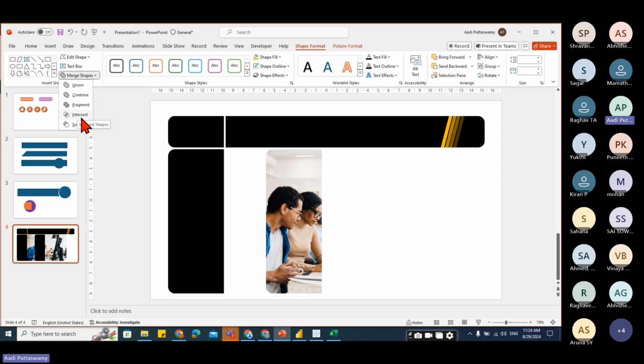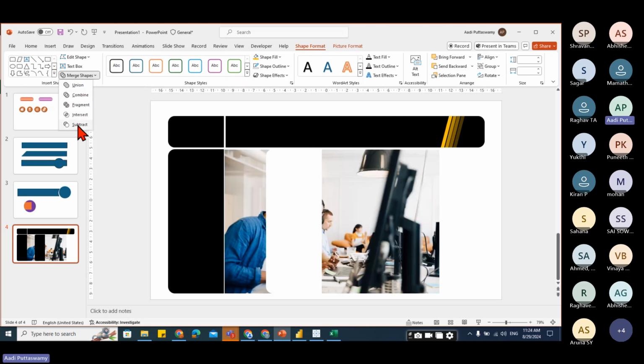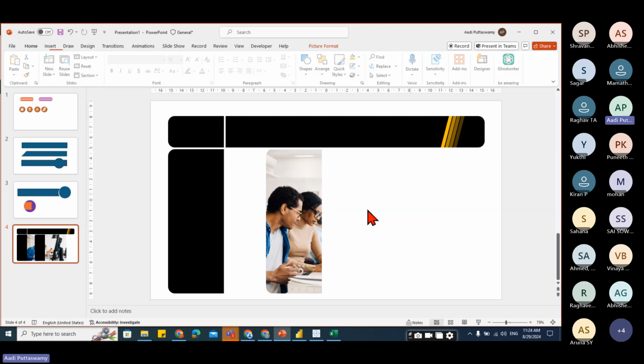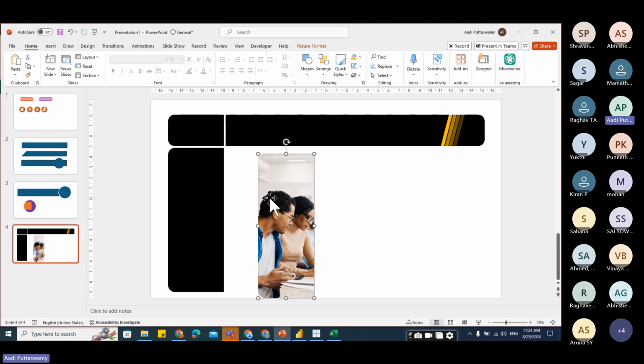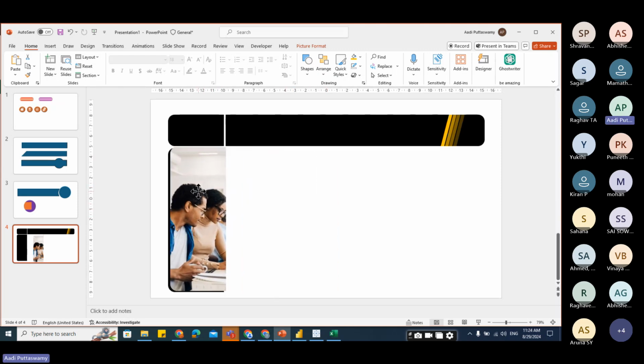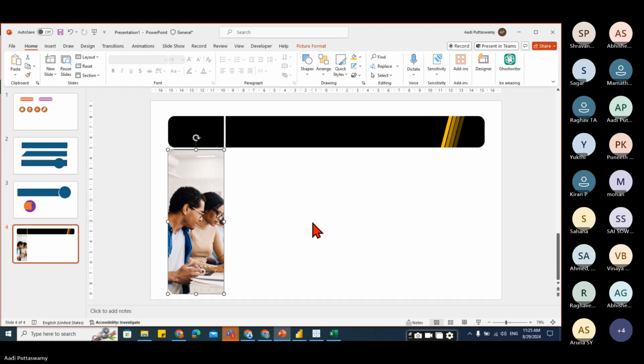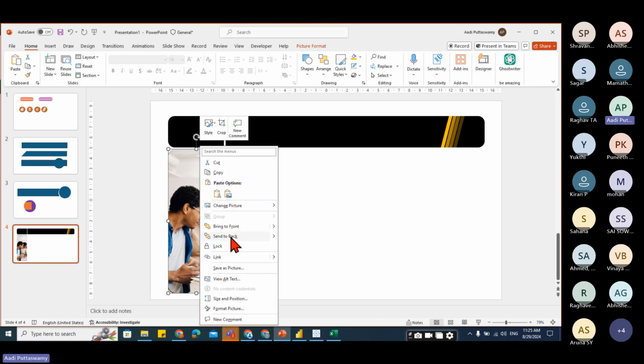Okay, we'll click on this intersect. Can you see this? The edge. Now, why I took a copy of it is because I'll get a similar, same size. Here, see. Now, you know what I'll do? I will send it back.